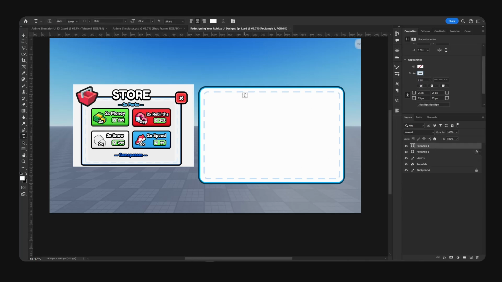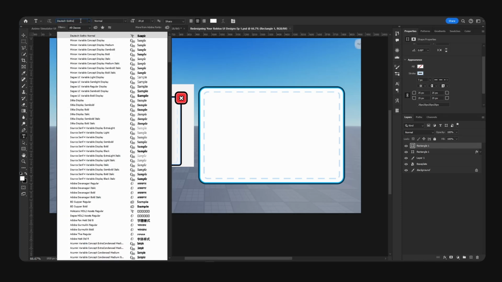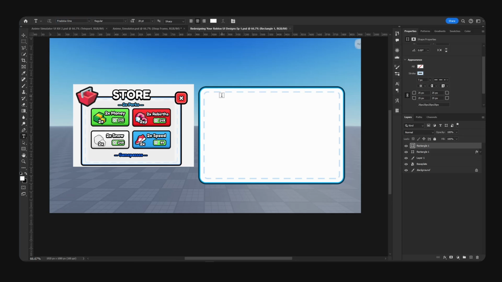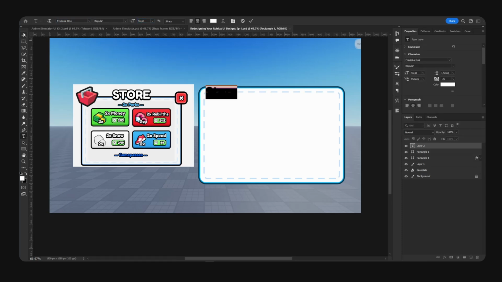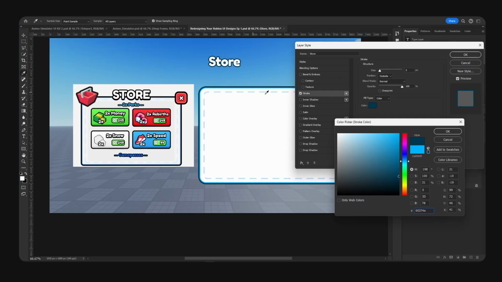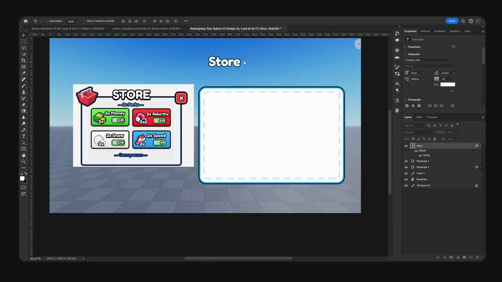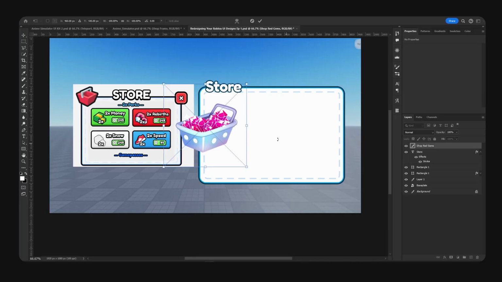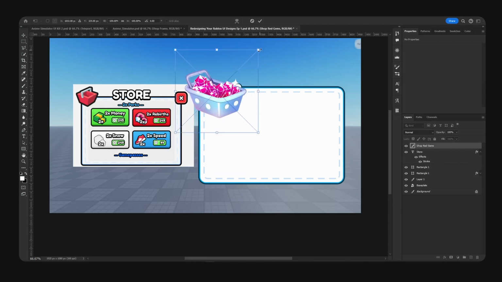Alright, so next let's go for our title text. I'm gonna use the font Doka, which I think is the same font here. Let's type out store, increase the size. As you can see, I'm going to add a stroke and copy the same outline color right here. Let's increase the size, and I'm going to use this icon from our vector icon pack, which you can also grab at our store.